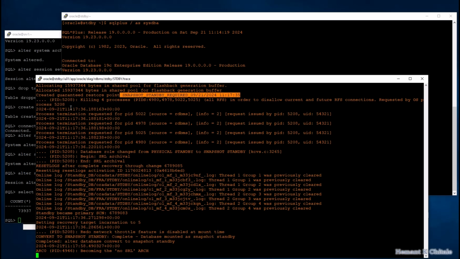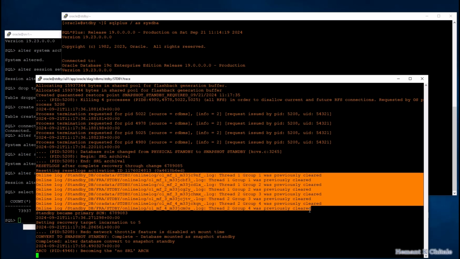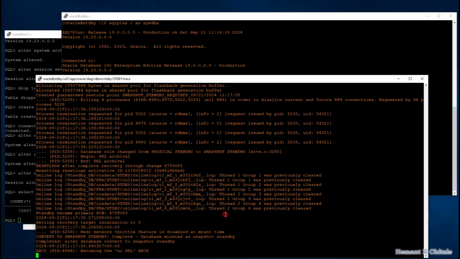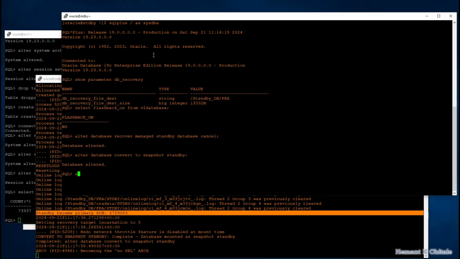Okay, then it just kills some processes so that it doesn't allow the archive log recovery to be continuing at the standby. Clears all the online redo logs at the standby. Okay, so it has completed conversion of the standby to a snapshot standby by simulating it to be a primary. Okay, it became a primary. Then I open the database in read-write mode.